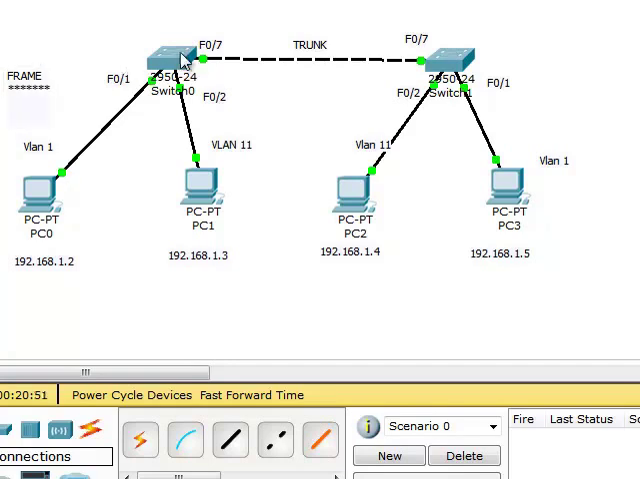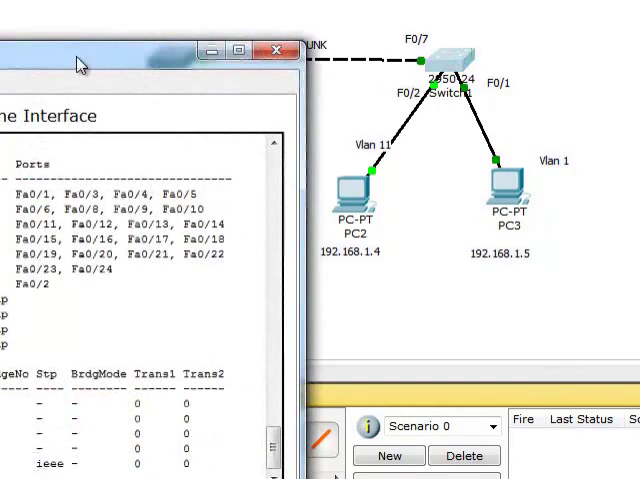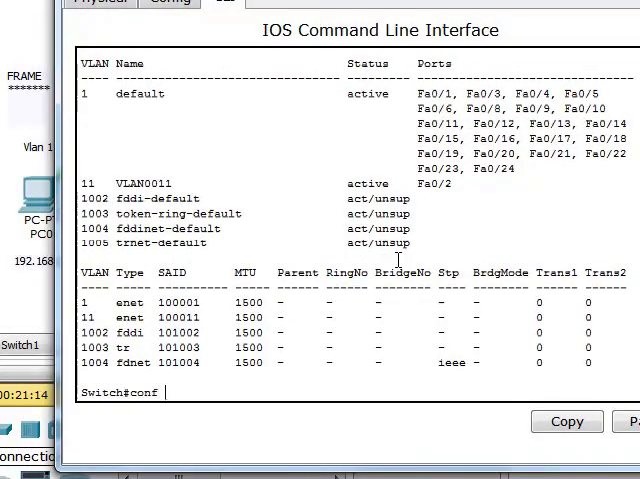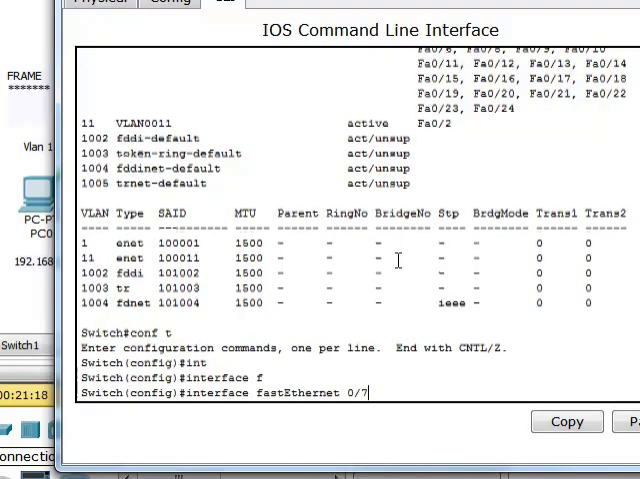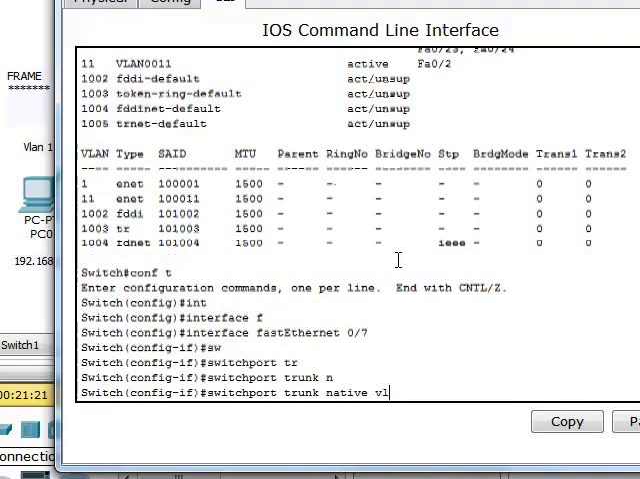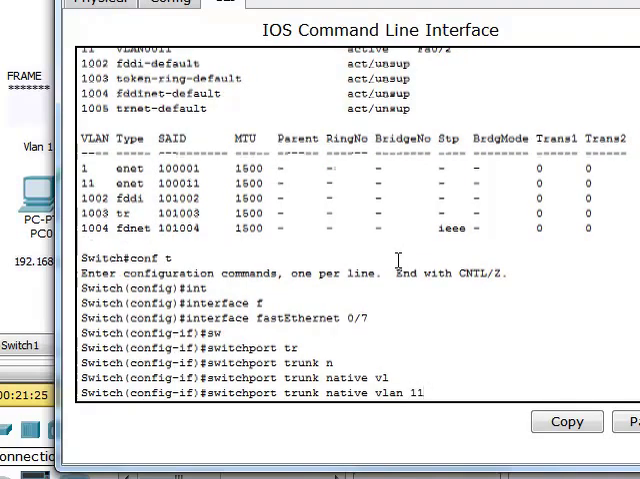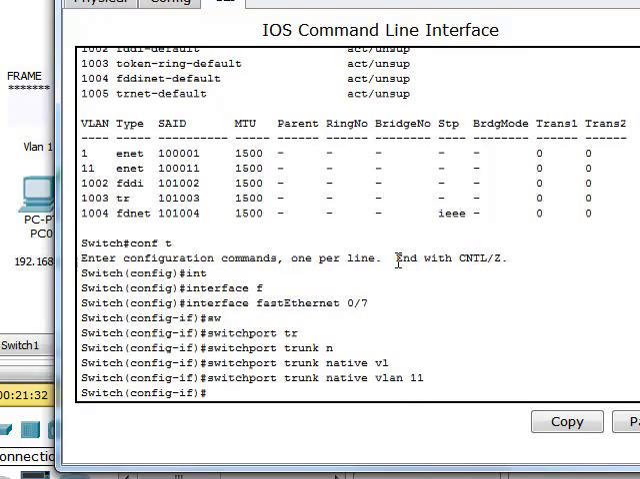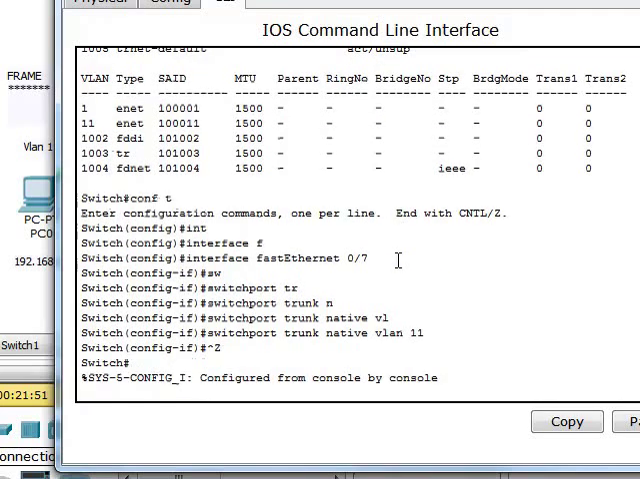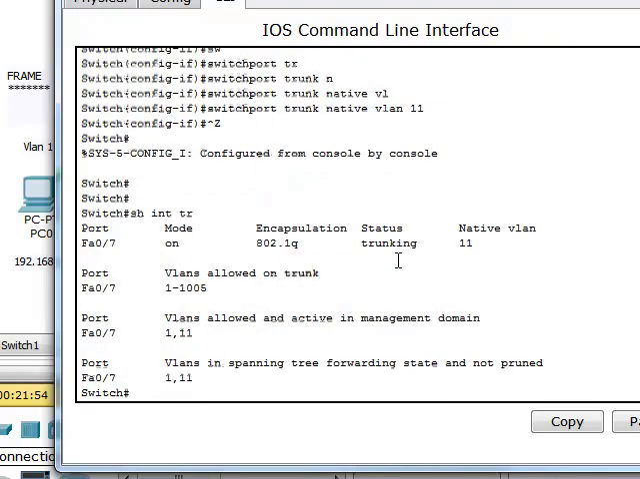We will go to switch 1 and type the following command under the trunk: switchport trunk native vlan 11. Our switch will probably report that there is a native VLAN mismatch. That's okay because it's a lab only, so it's not a big issue. But never try it in a production environment because it will cause a lot of issues. This is to show you what a native VLAN is all about. When I type show interface trunk, I will see that my native VLAN is VLAN 11.